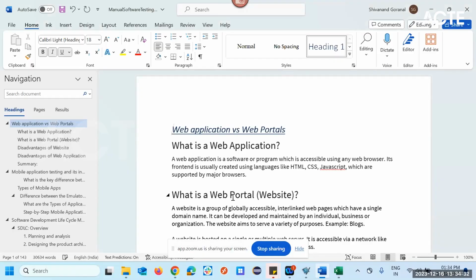Website, web portals, right? And the difference between them. So can anyone tell me what is a web portal and why it is designed? What is a web portal? Anyone?